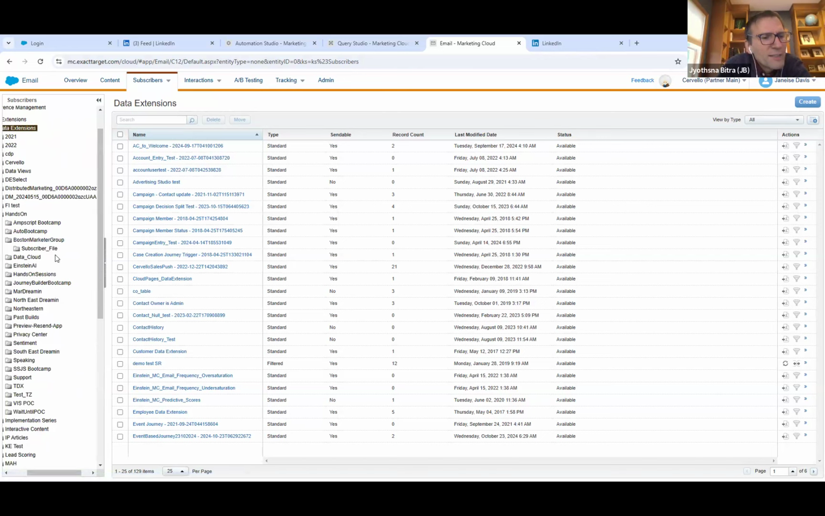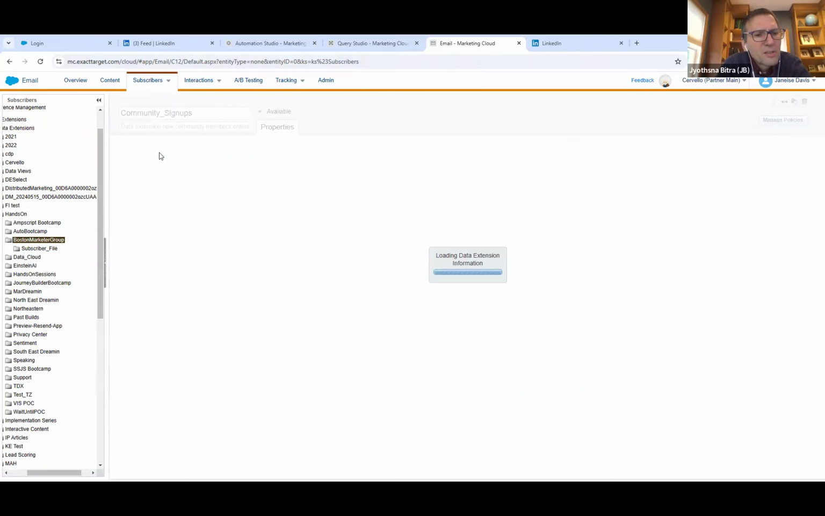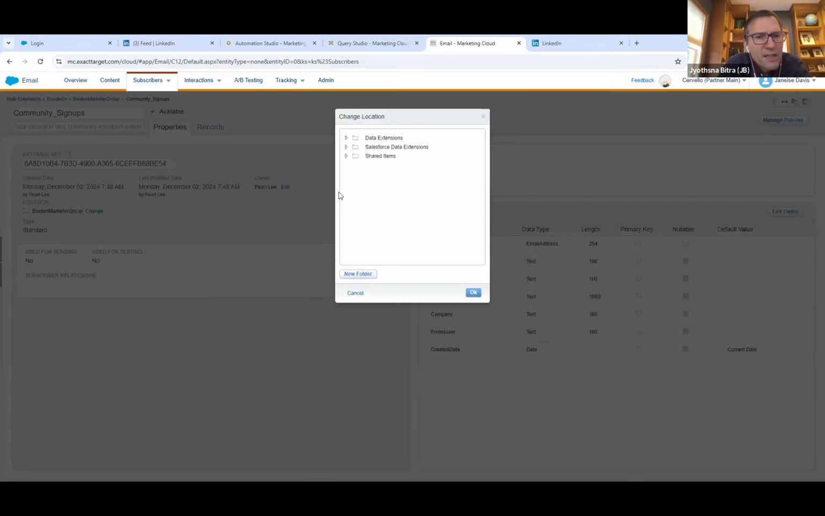Yep, and then if you click on the Boston Marketer Group, just the general folder. Yep, and then if you click on community signups, the first thing we're gonna do is move this folder, this data extension. You see over there where it says Boston Marketer Group and it says change, right? There's a little blue, yep, let's click on that.